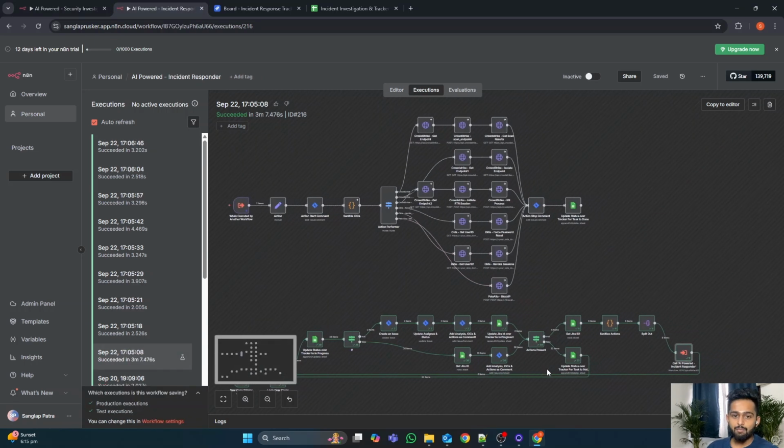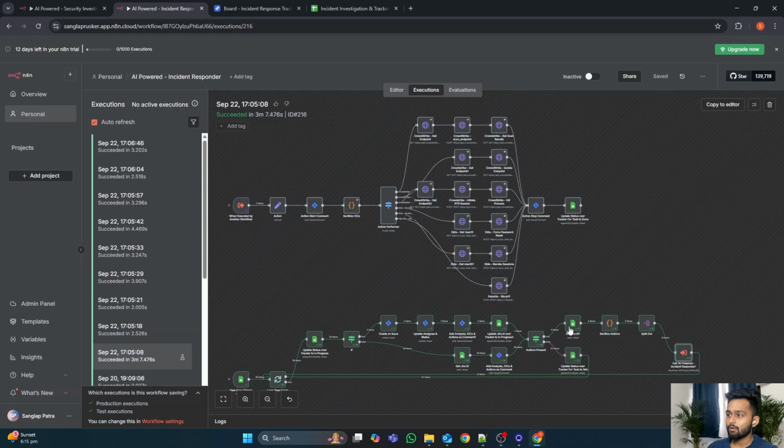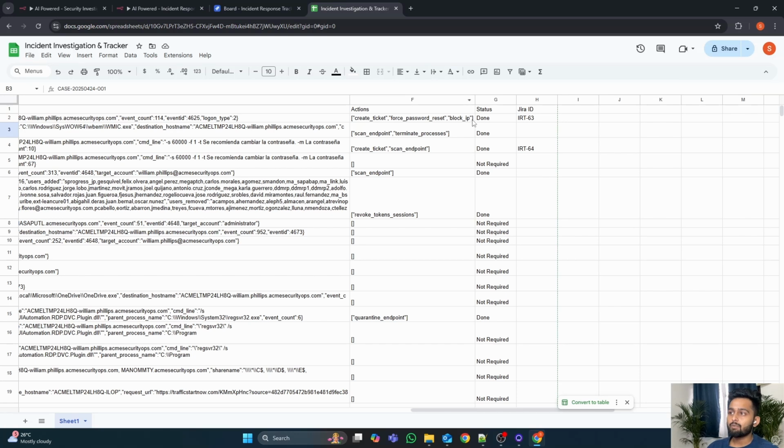Then the next part comes: the actions. In case a particular case ID has more actions, it's going to fetch them and run through another loop. That loop is nothing but the sub workflow. When I call the sub workflow, the data I'm giving it is the action it needs to perform, the case ID because it needs to update all the details it is doing, and the serial number of the Excel sheet because once it is done, it needs to mark the progress.